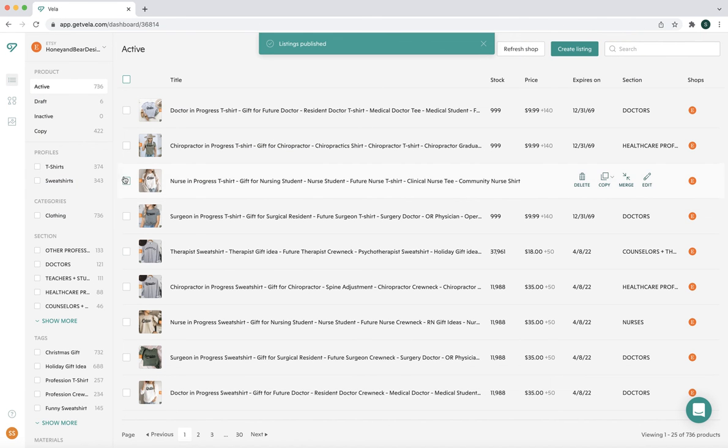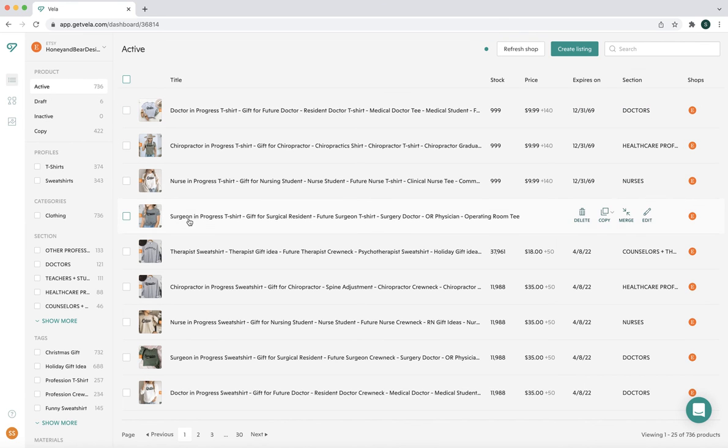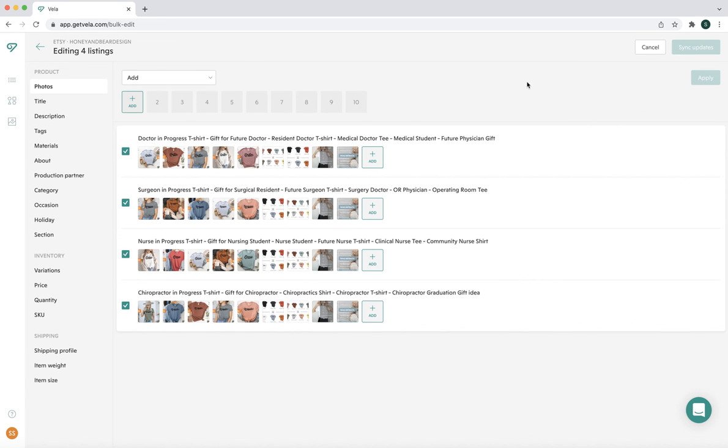Okay, now you can see that it brought us over to our active section, and as you can see, we have the 4 that we were editing. This is pretty much the last step. All I'm going to do is very quickly select the 4 that we were just editing and hit edit 4 listings again. As you can see this time, up here, instead of saying save, it says sync updates, because now that it's live, everything you do in here is going to immediately sync to Etsy, where the product's already live and people can buy it.